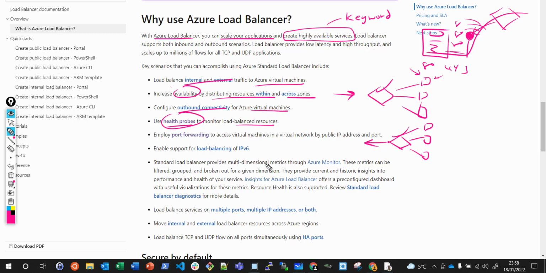Okay, and employ port forwarding to access virtual machines in a virtual network by public IP address and port. It also enables support for load balancing of IPv6. Standard Load Balancer provides multi-dimensional metrics through Azure Monitor. These metrics can be filtered, grouped, and broken out for a given dimension. They provide current and historic insight into performance and health of your service.